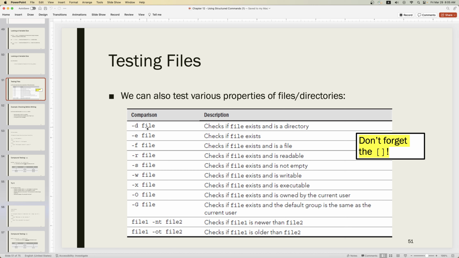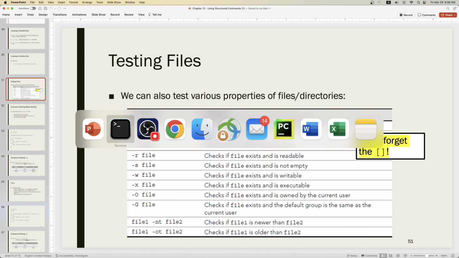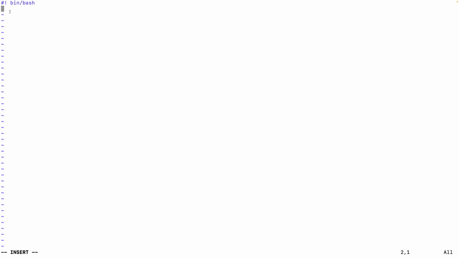Now also we can check if a file is newer than another file. By newer, it simply means you're checking when those files were created. So you check that part, you can tell which file is newer than the other. You can check also if a file is older than another file. And of course, do not forget the square brackets. Now we know those, we can go and give this a try.